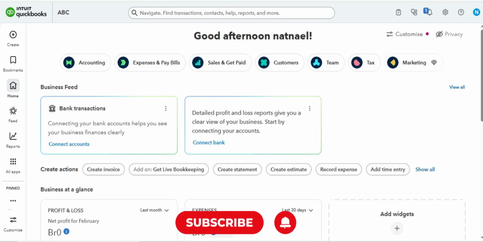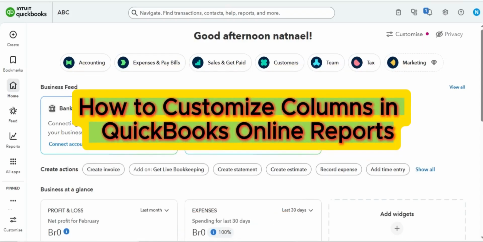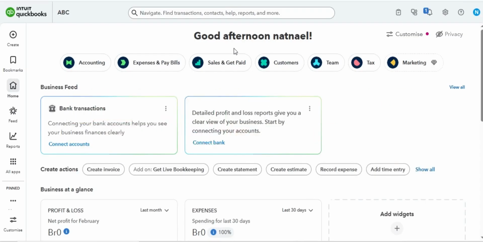In today's video, I'm going to teach you how to customize columns in QuickBooks Online. If you've ever opened a report in QuickBooks Online and felt overwhelmed by columns you don't need, or wished the most important details were front and center, this walkthrough is for you. We'll keep it simple and focused so you can quickly tailor your report to show exactly what matters to you.